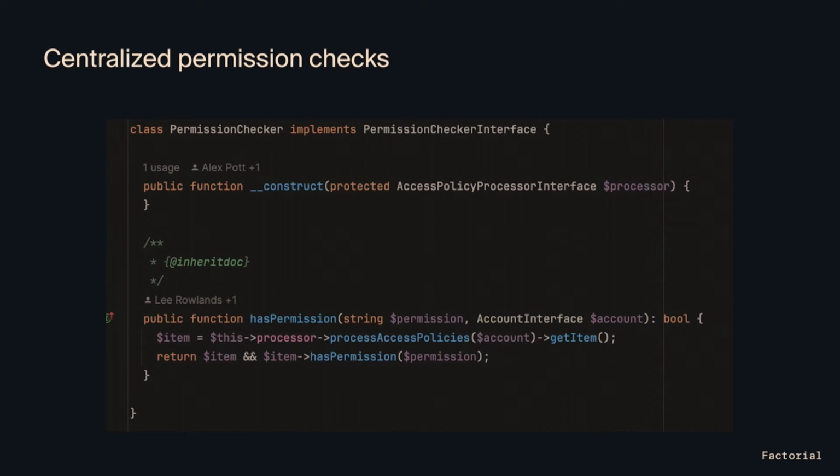And it basically has this has permission check where we call the access processor, you pass in the account, and then you call get item. Now get item seems a bit of voodoo, doesn't it? Because what is item? Well, this is again the thing with the scopes and the identifiers. Out of the box, get item will ask for the item at the address of Drupal scope and Drupal identifier. So you don't need to specify that.